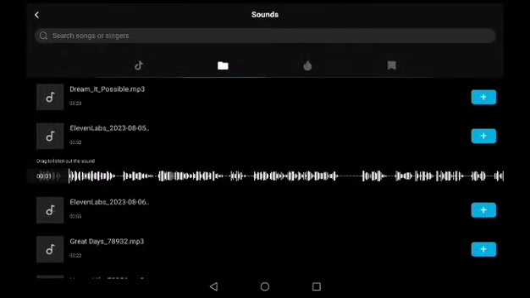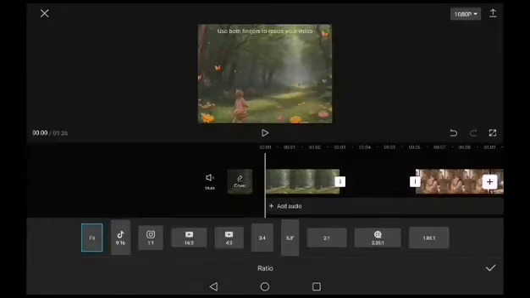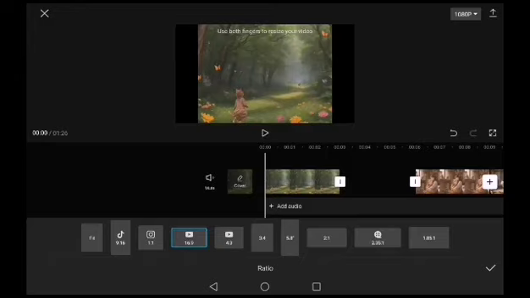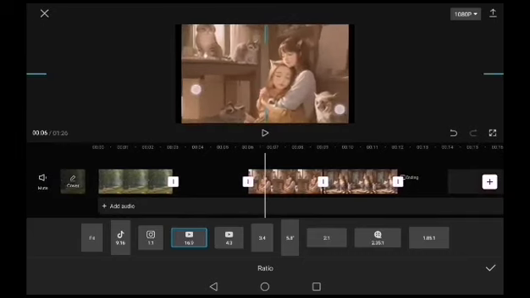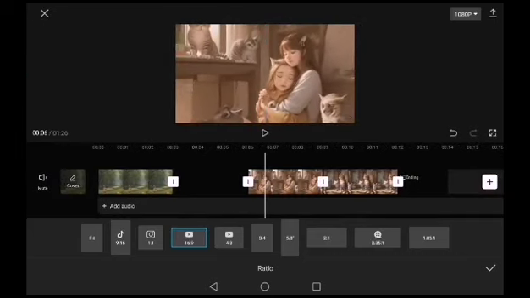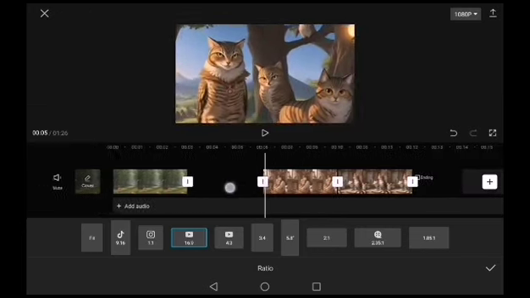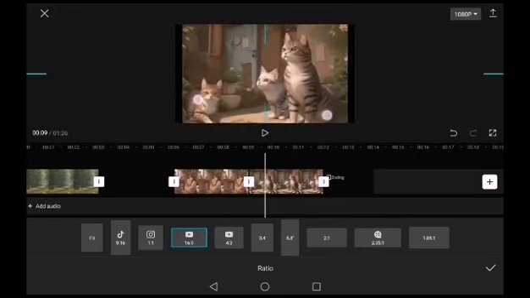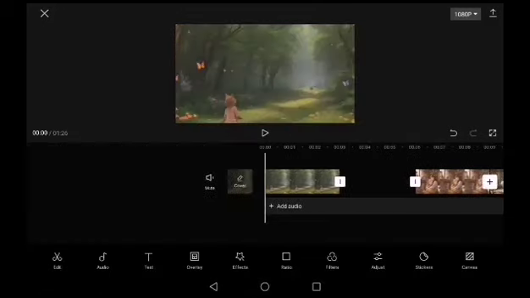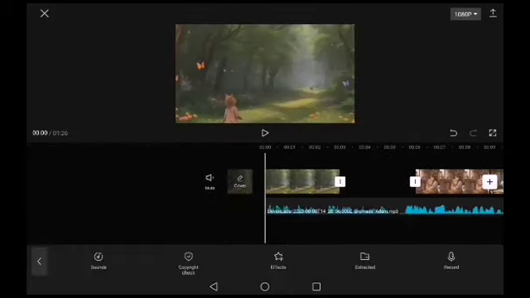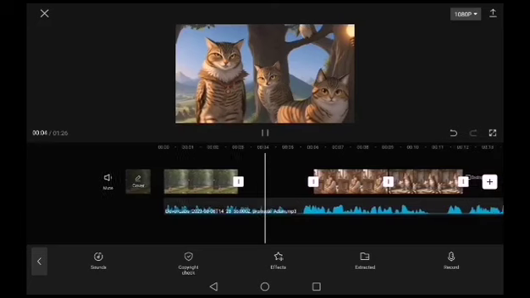Add the audio from ElevenLabs which we generated in ElevenLabs. Add this audio, make the ratio of YouTube, set it accordingly, and check the stories. You have to check all the images. Check.